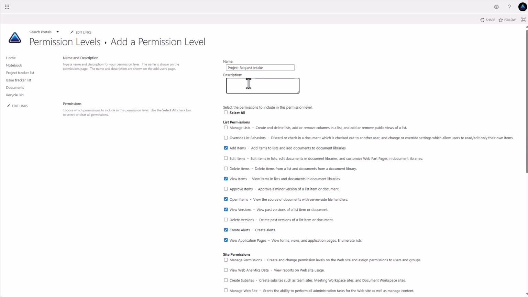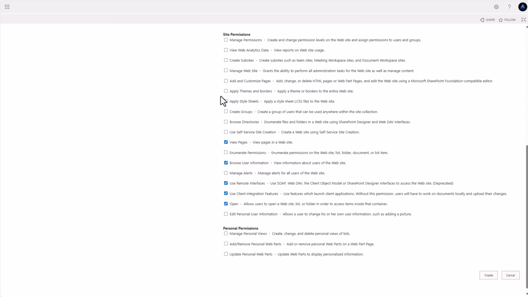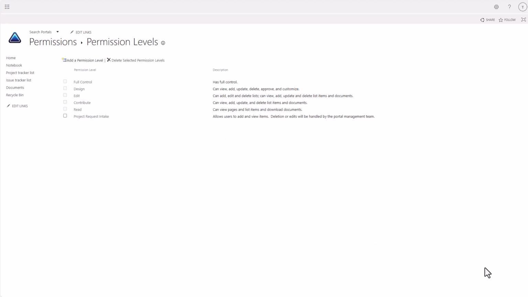And let's go ahead and put a description in here. All right, that looks good. Allow users to add and view items. Deletion or edits will be handled by the portal management team. That looks good to me. So let's go ahead and go down here and hit the create button here. And now we've got this one created.